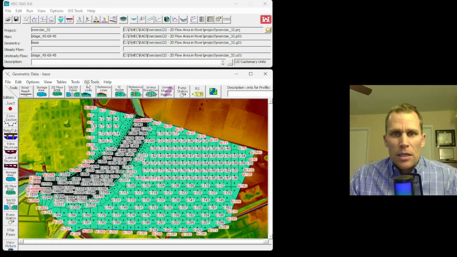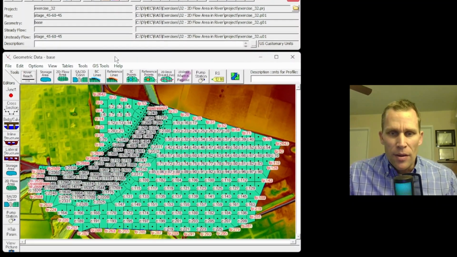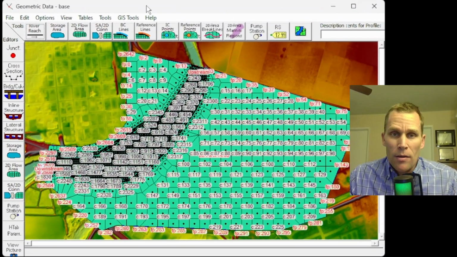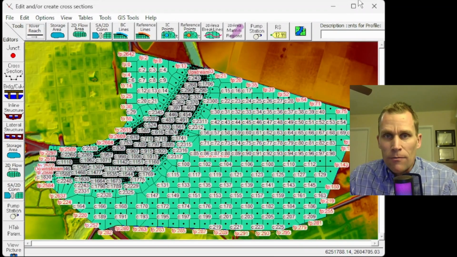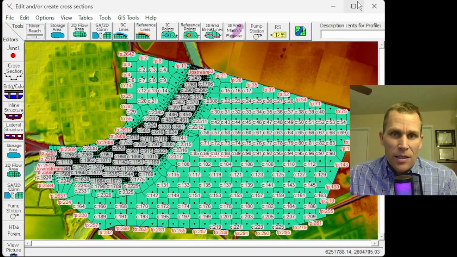Typically on these exercises I'll start from scratch, but in this exercise I'm going to continue on from the previous exercise, 32. That one's titled 2D flow area in a river. You can probably find it in the playlist.